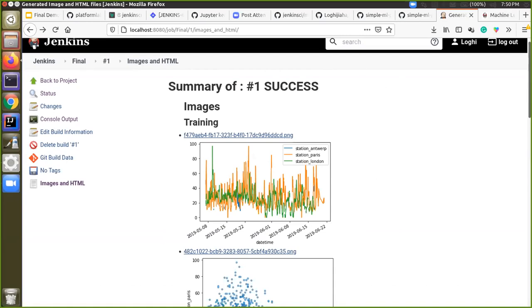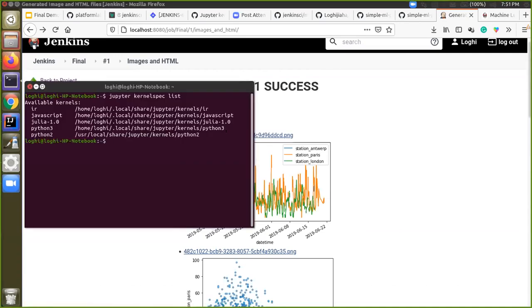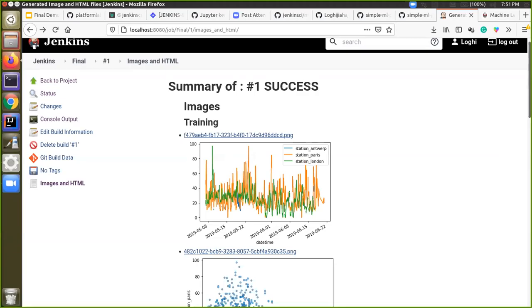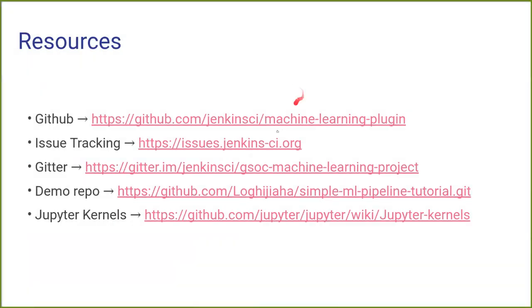So that's the demo part. I will shift to the main presentation. This is the link to our GitHub repository.